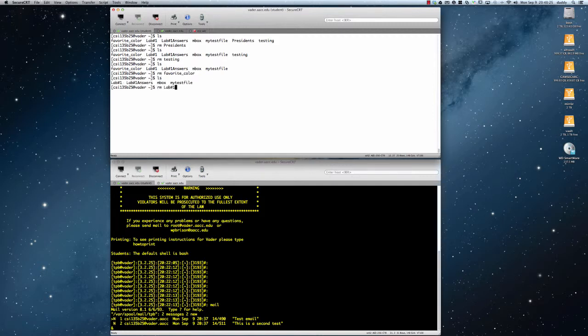I'm going to remove lab 1. I'm going to remove lab 1 answers. And I'm going to remove my test file. And so now I'm simply left with the inbox. And it's very important that you do not delete the inbox file. The inbox file contains all of the messages that you have read but did not delete.